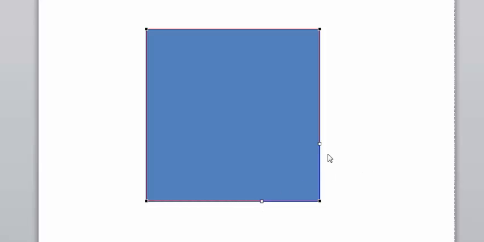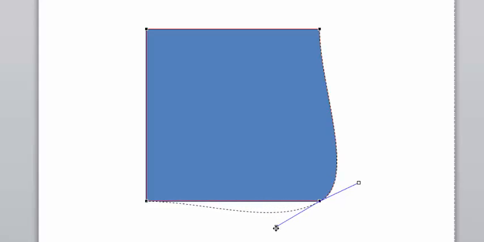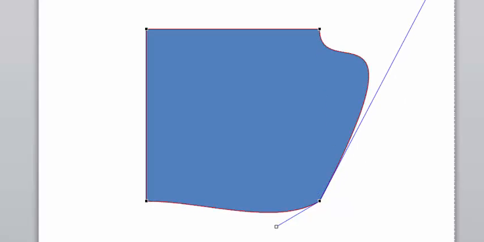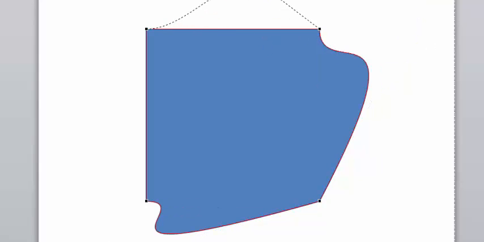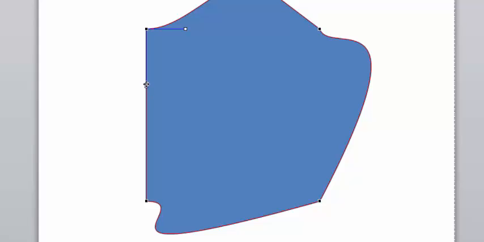These handles control the curvature of the shape. Click and drag one down to create a more curved edge. Now do the same to the other side. Play with dragging it up, down, out, and in to see how the shape behaves when you drag the handle in each direction. Curves can be challenging at first, but mastering the skill will allow you to create endless possibilities using just the Shapes tool in PowerPoint.